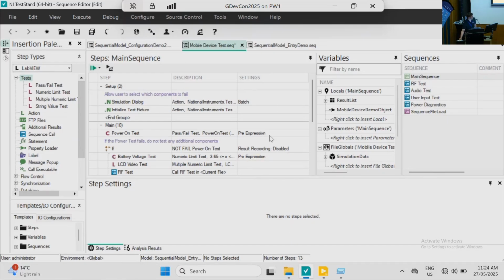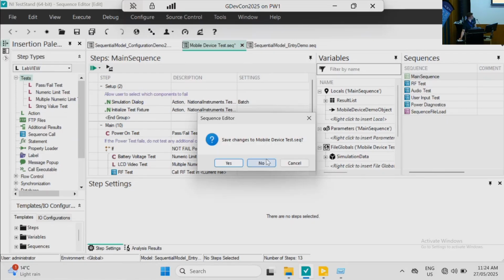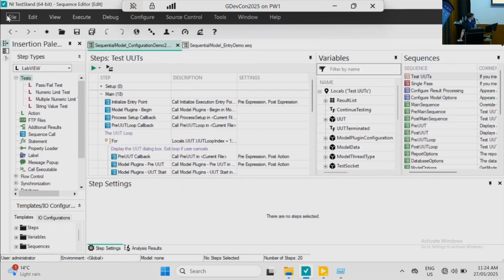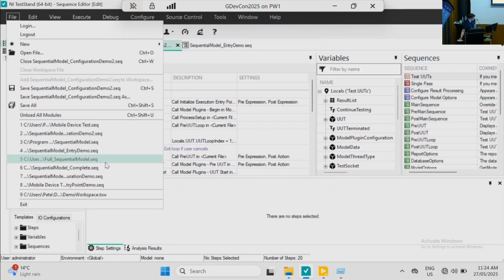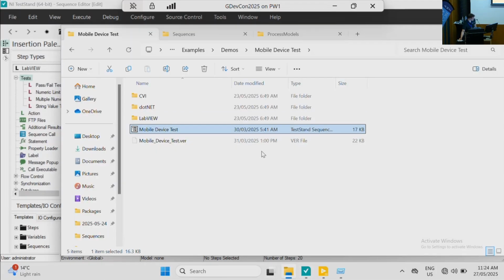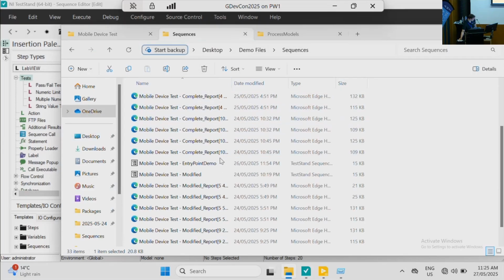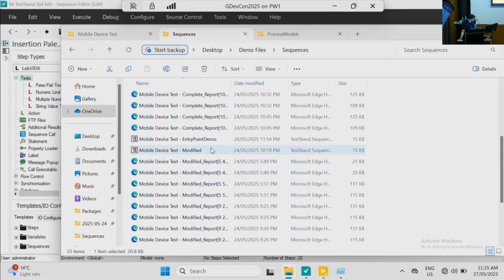Okay. Of course, I've changed the one I told you not to change, so I'll close that one and open up the demo version. If I can find it again. So sequences, entry point demo.